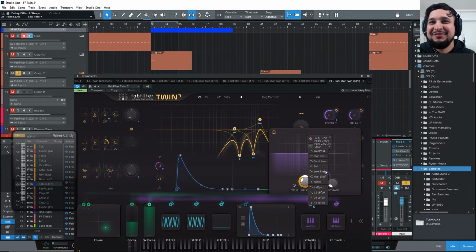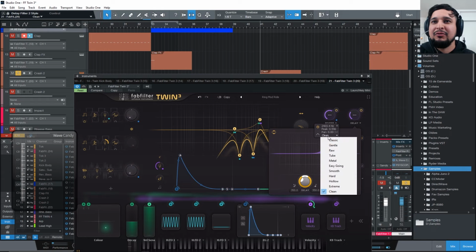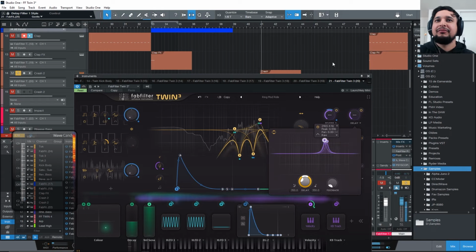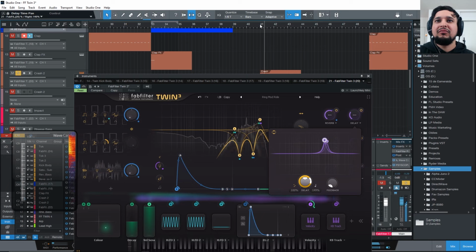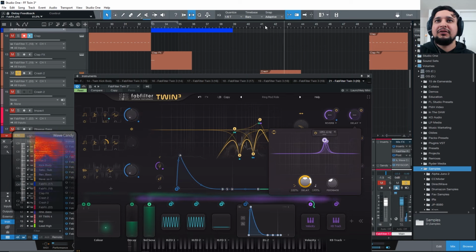So let's do, let's see, we'll do bells. We'll make one raw and we'll ping pong the delay. And of course, we've got a tempo math bit around one quarter note. And then we can change one of them a little bit deeper.